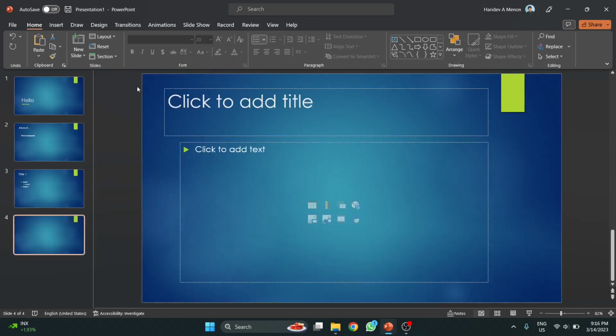Alternatively, what I'm going to do this time is that I know that this slide here is a title and content slide layout and maybe the next slide is going to be reasonably similar to this one. What I could do if I wanted to is duplicate this slide just by pressing Ctrl D on your keyboard and it would essentially duplicate that slide and give you an exact copy for you to work on.